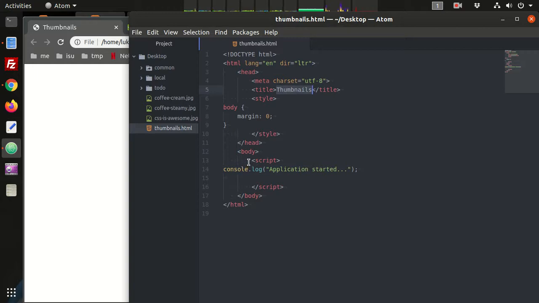Okay, so as you see I have Atom open up here. We have a document called thumbnails.html. This is basically just the introductory HTML you need to create a document. The doctype, HTML tag, head, meta charset. We have the title, thumbnails, right? We have a style tag with the most basic CSS in here. We basically just made the margin 0 for the body element.